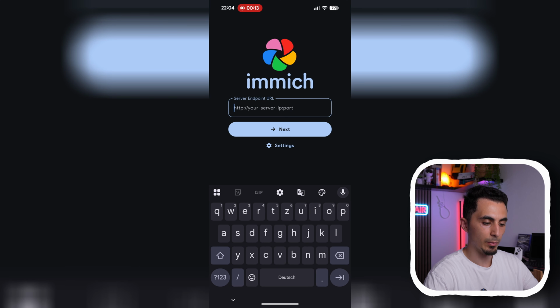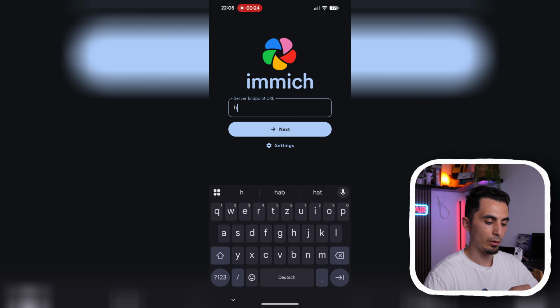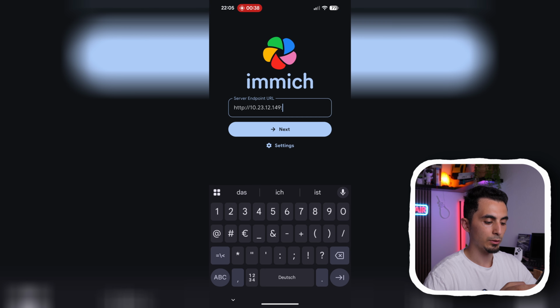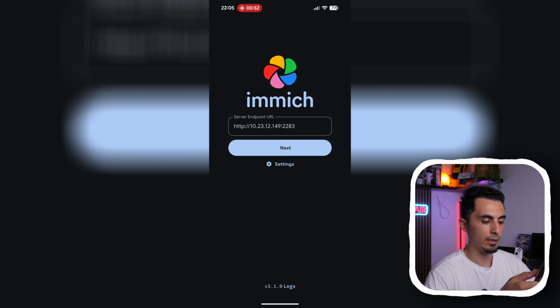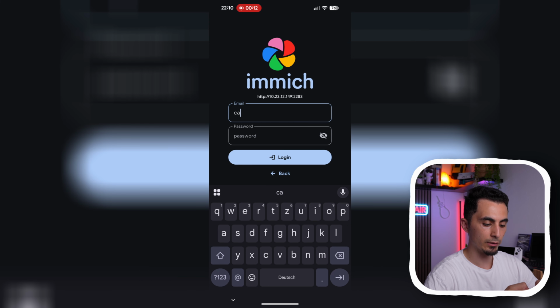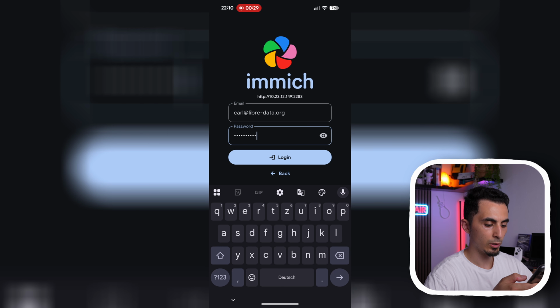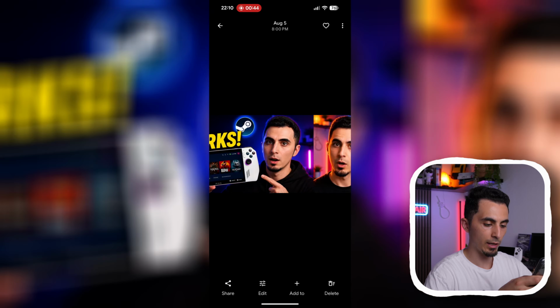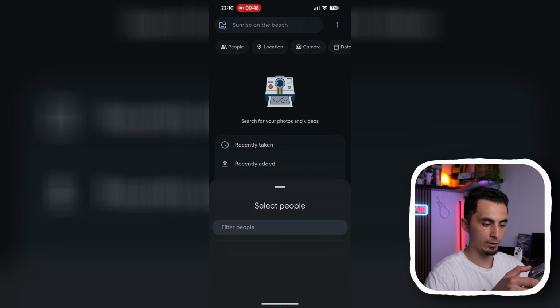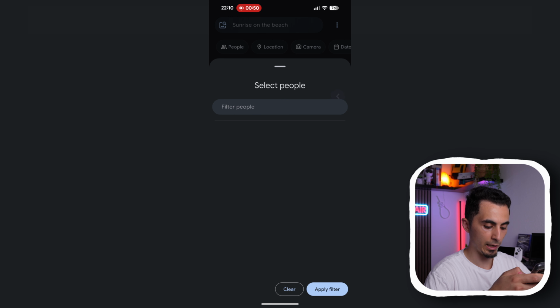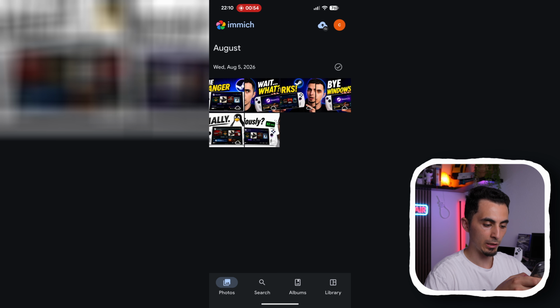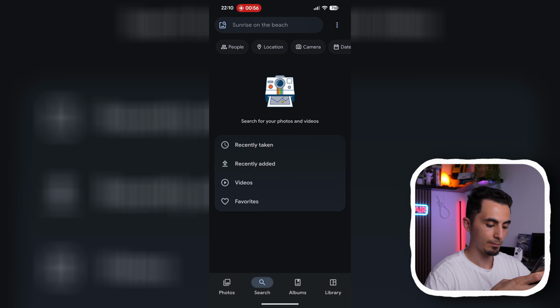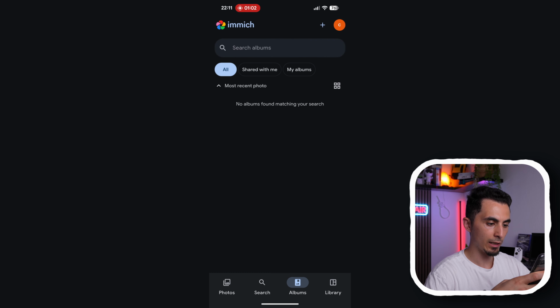And this is how the smartphone app looks like, so I just downloaded it. Here I will type the URL of my Immich, and it was using the port 2283, and next. And here I will enter the email, and the password, and login. And as you see, these are the photos I have uploaded before. You can also search for people if you have added some. I mean, this one will get auto-detected in some minutes. Here you have your albums and a library view.